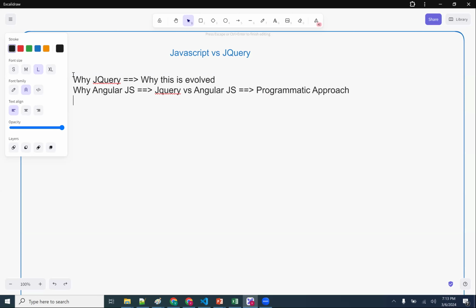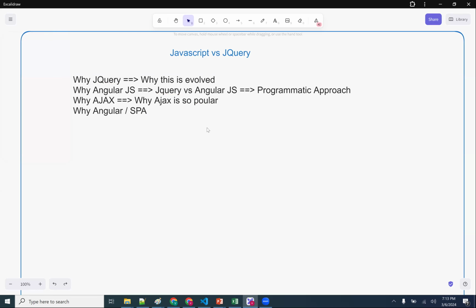I'll show you the programmatic approach. Then, why Ajax? Why is Ajax so popular? Then, why Angular or a single page application? So this is our agenda for today's session. Understand, guys? This is our agenda for today's session.